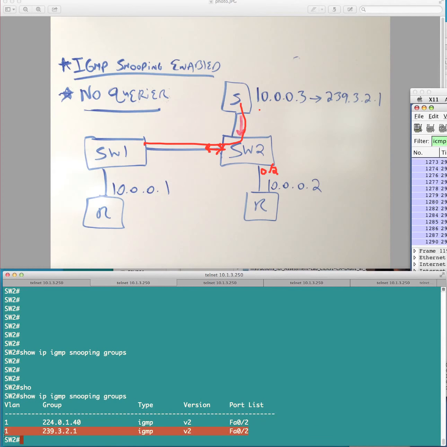We can see here that 239 group. It says forward this out Fast Ethernet 0/2. Again, because we don't have any interested receivers on switch 2, it's not going to forward it across this link here, which is actually 0/23. Okay, and again, we observe that here.